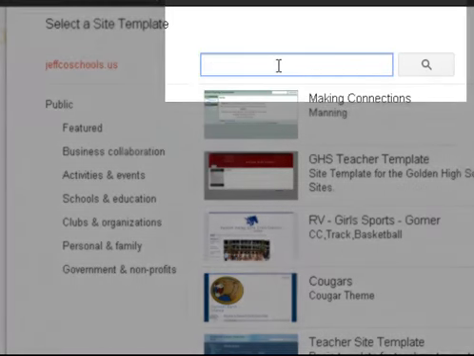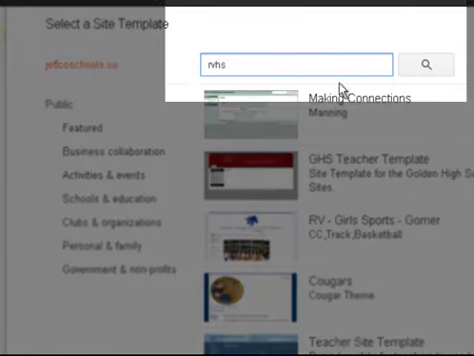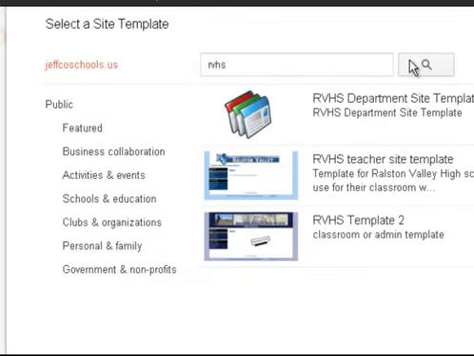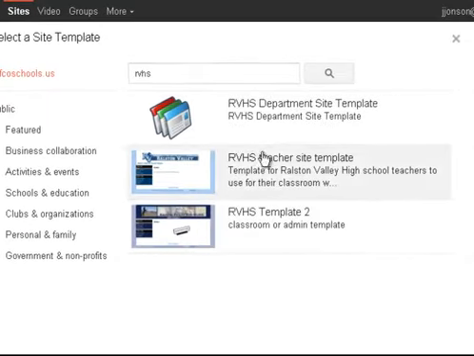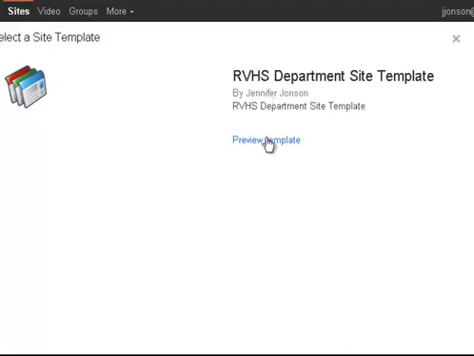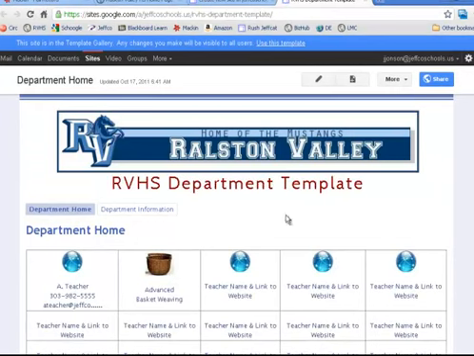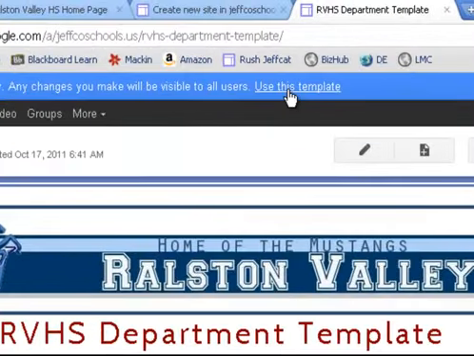If you just search up here, RVHS, and click the magnifying glass, you'll see that I have created 3 that you might decide you like. There's one that doesn't have the preview, but if you click on the department site template and then click preview template, this is what that site looks like. So I'll give you a nice preview. And if you decide you want to use the template, you simply click use this template.